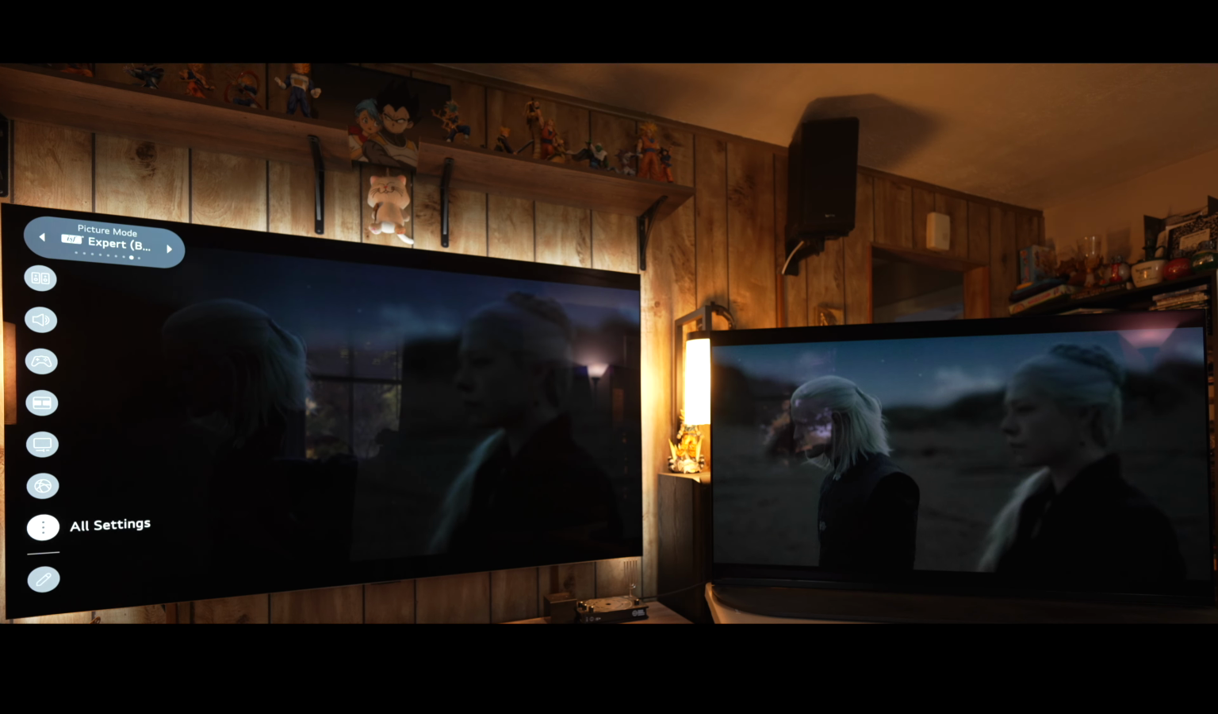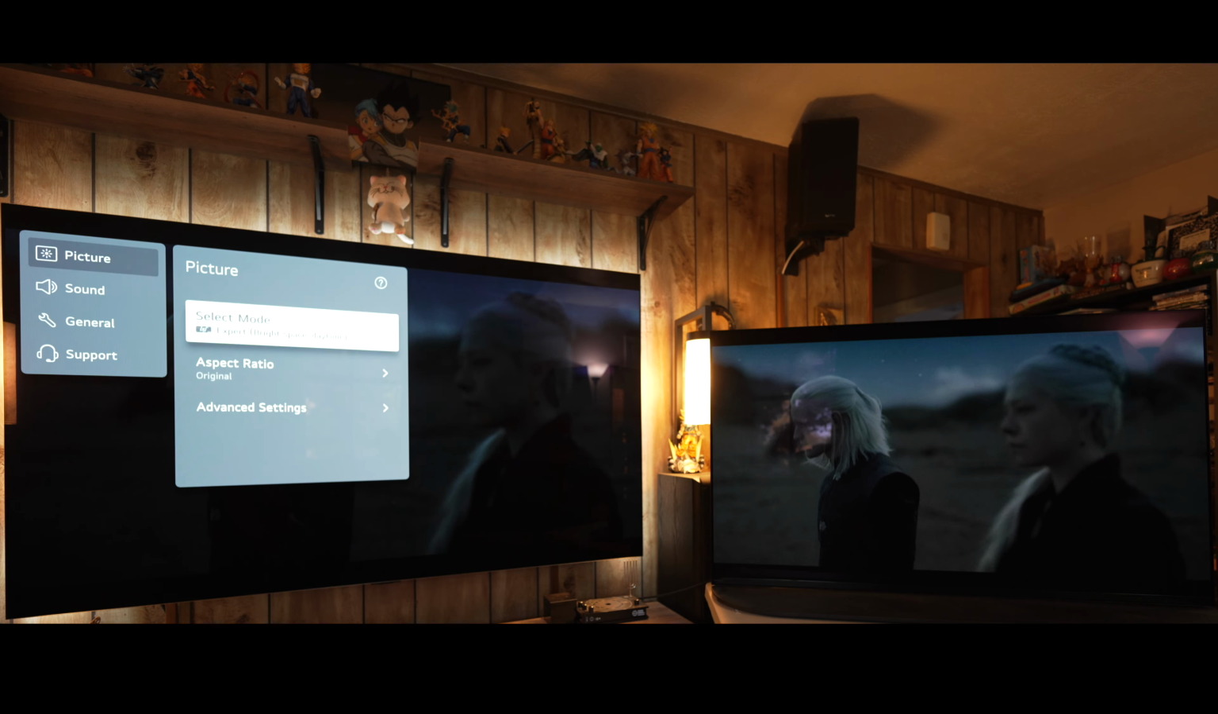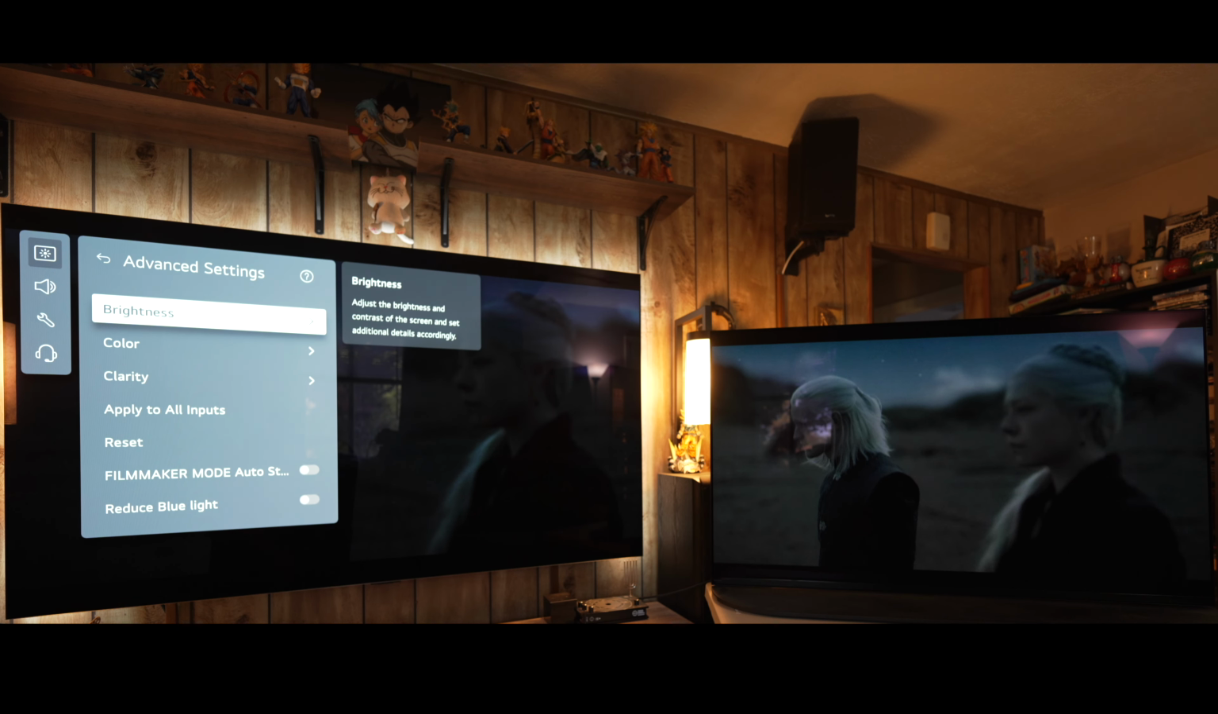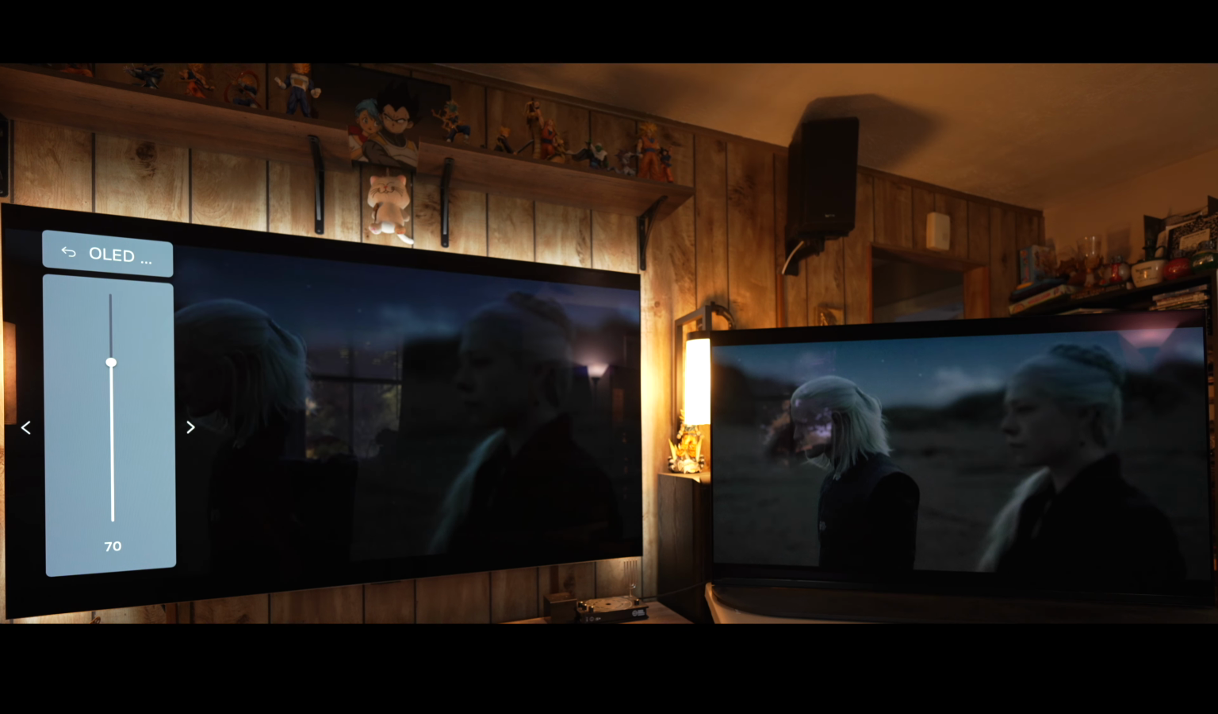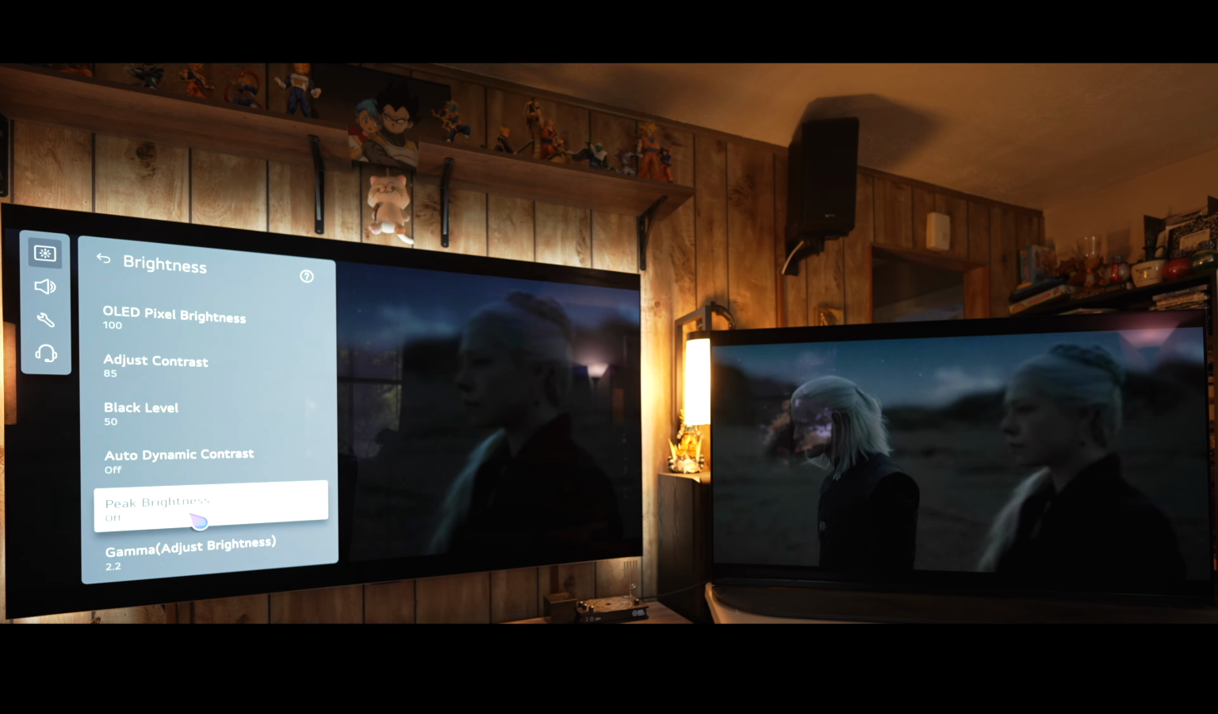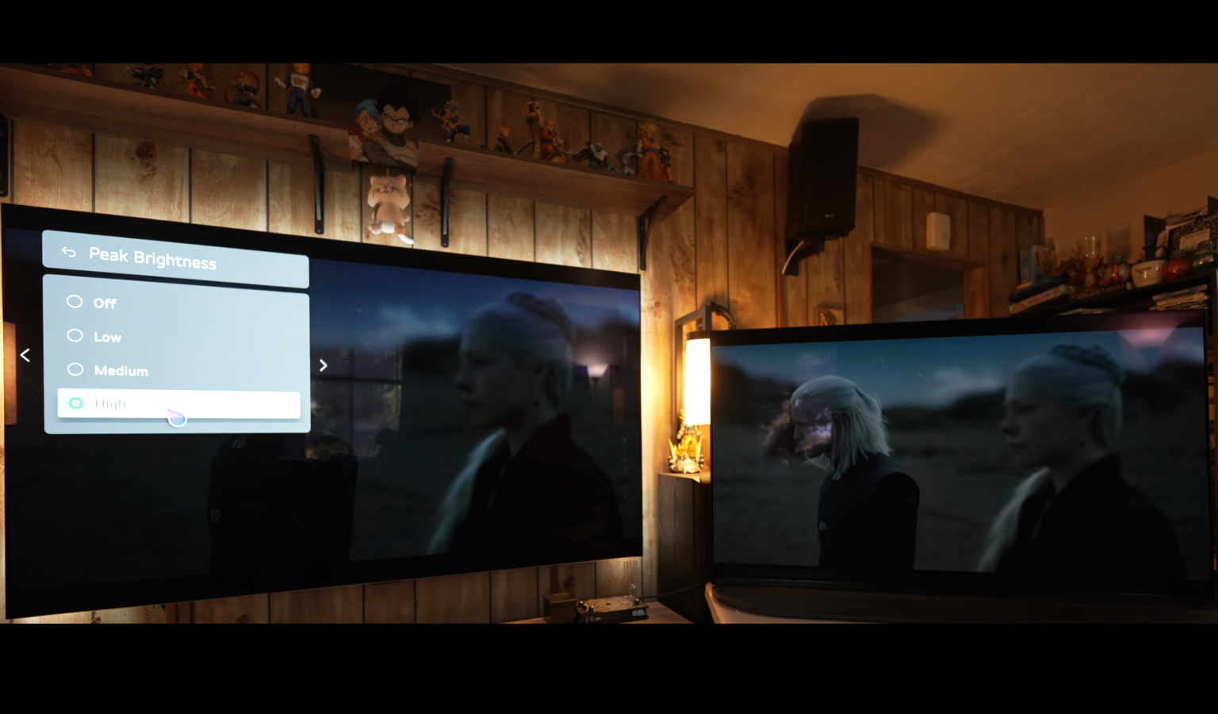On the LG, I'm going to switch over to the Expert Bright picture mode and pretty much just turn up the brightness slider. Peak brightness on the LG does negatively impact the colors, but if you're just trying to see the image in a very bright room, then so be it. You're not going to really see that much color loss.